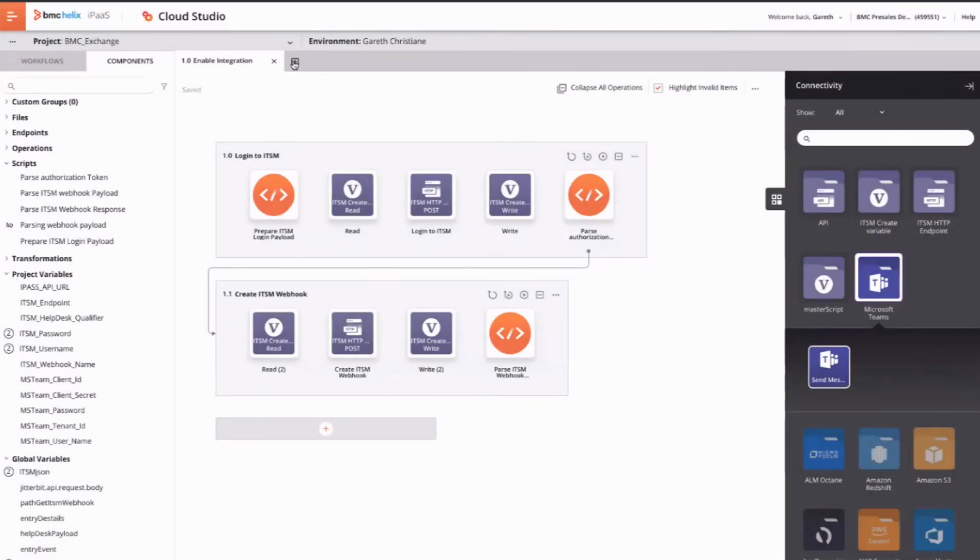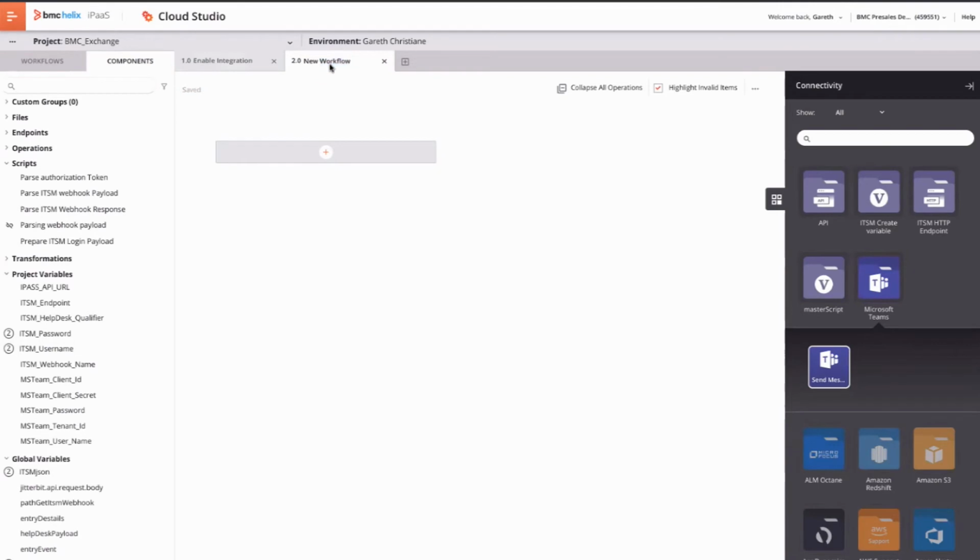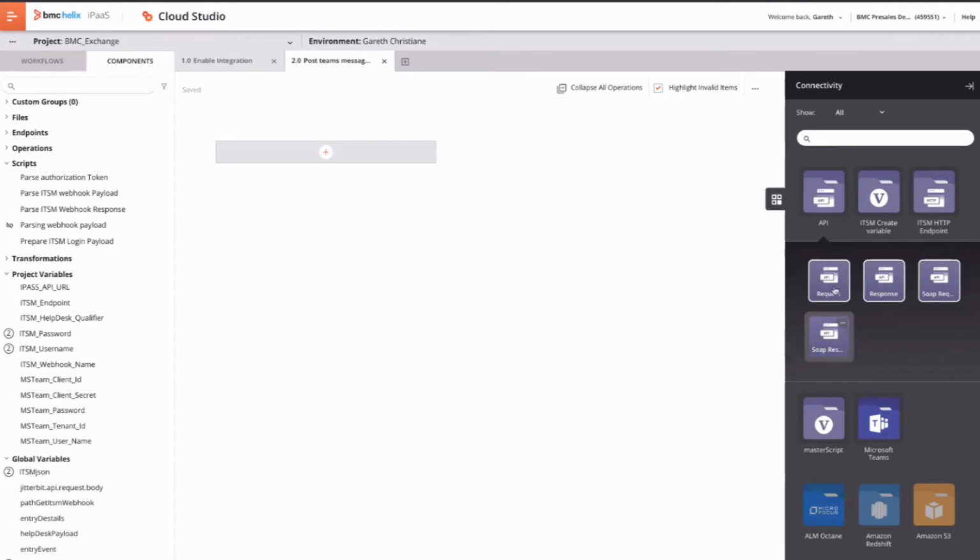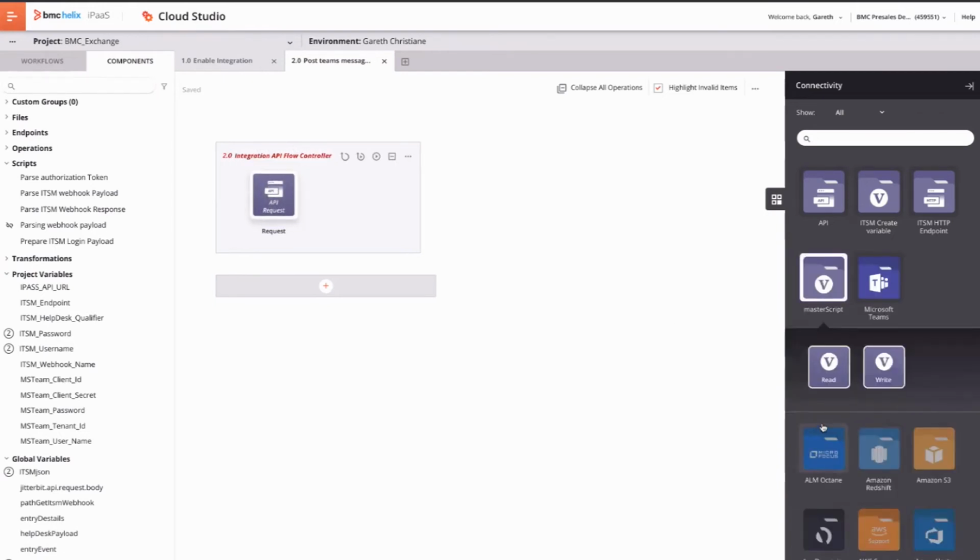So now what we need to do is create a new workflow. Go ahead and label that for us. Great. So our first step is we're going to use our API function here. We're going to drag across onto the canvas, into that operation, the request. Let's just make sure that we're going through and labeling these pieces as we go along. Integration API. Next, I want to use my master script, write variable. So just dragging that back onto the canvas.